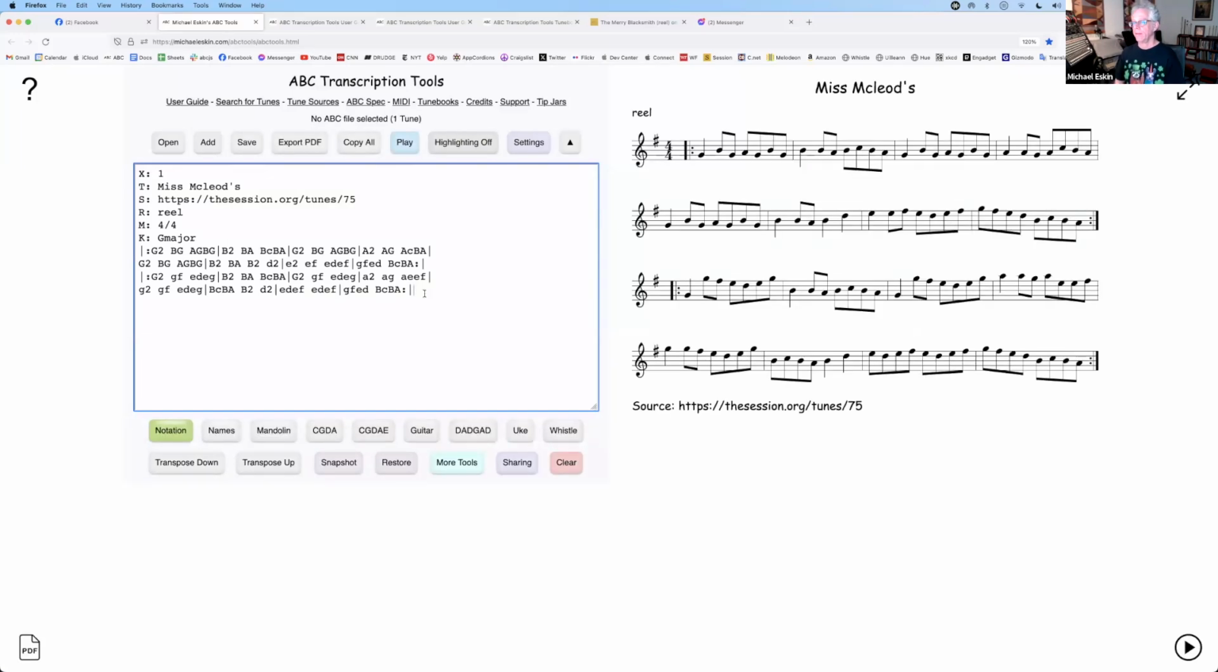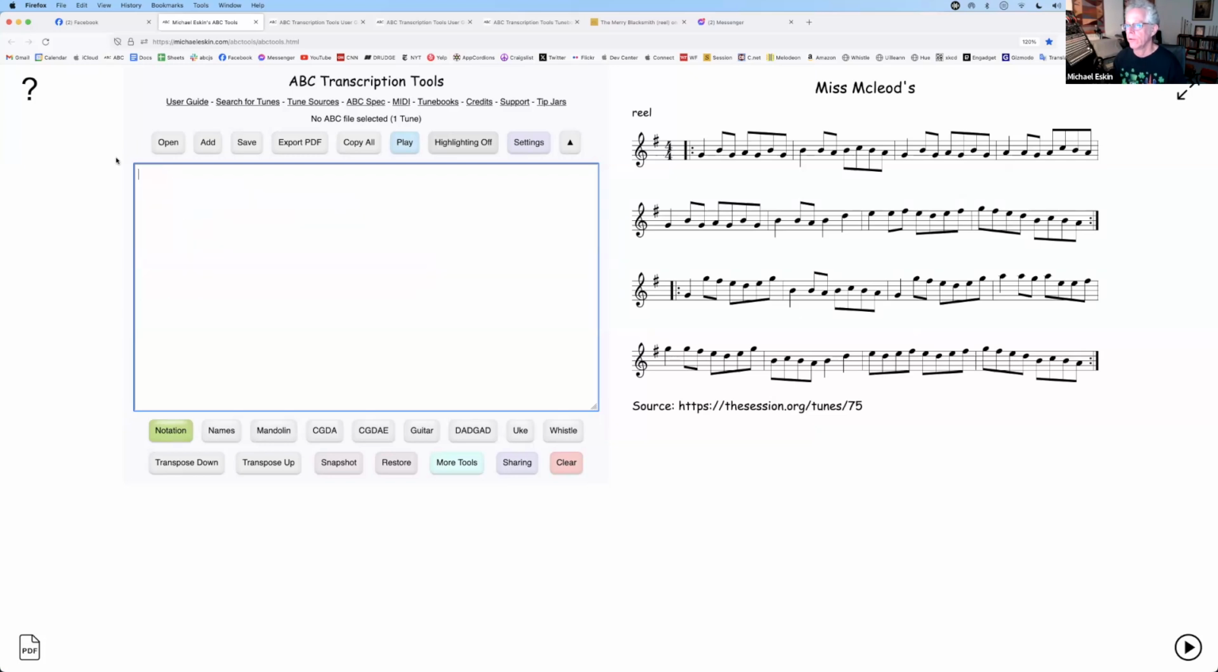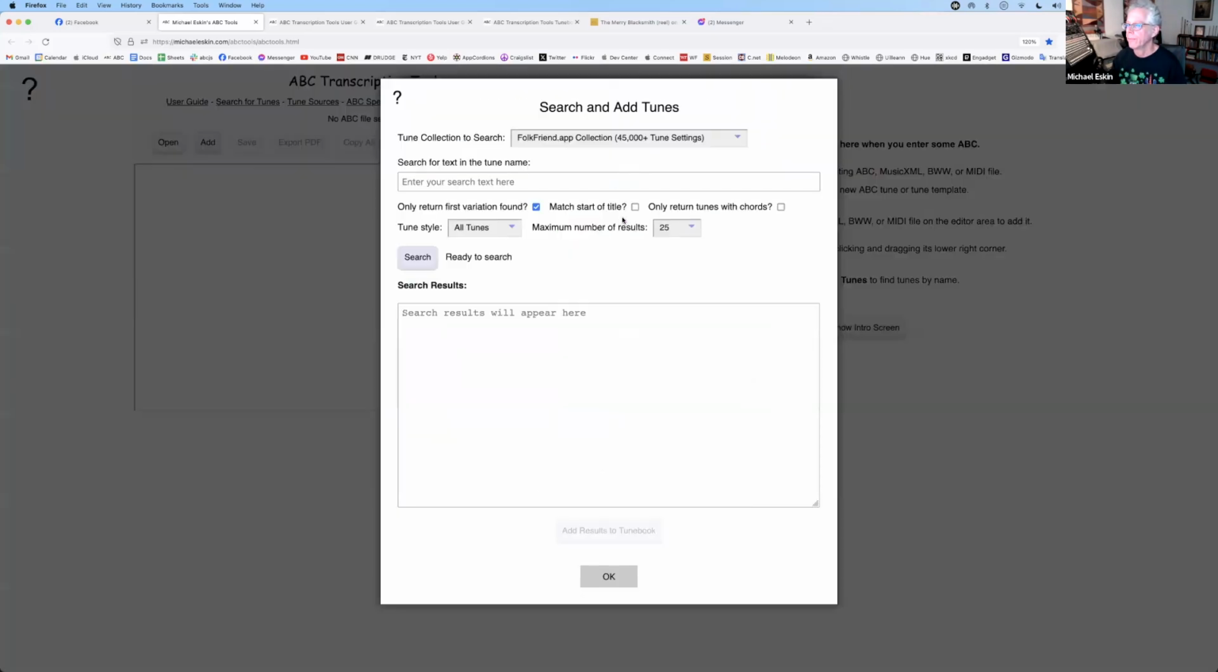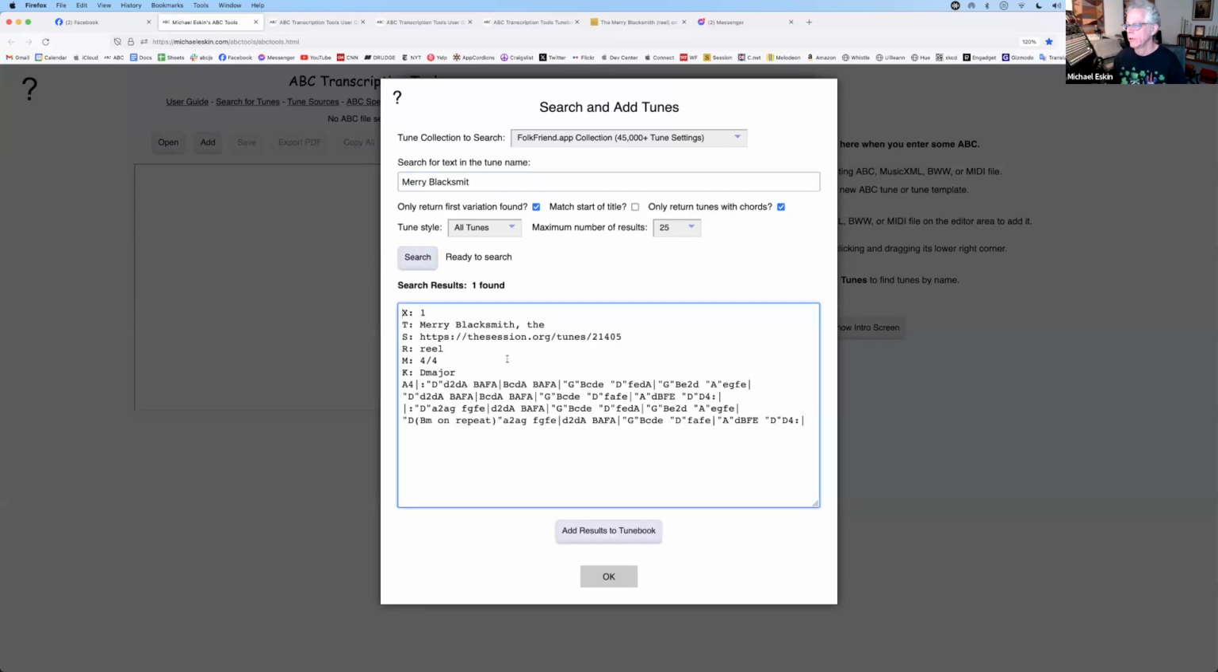The beauty of it is that it's a full scrape of thesession.org. So it saves you having to go to thesession.org, which has some nicer filtering. If I was only interested in versions of, for example, Miss McLeod's that had chords, I could check that box and search, and it didn't find any. So this database doesn't have any versions of it with chords. But let's say I said the Mary Blacksmith. It found a version of the Mary Blacksmith with chords, and I can add that result to the tune book.